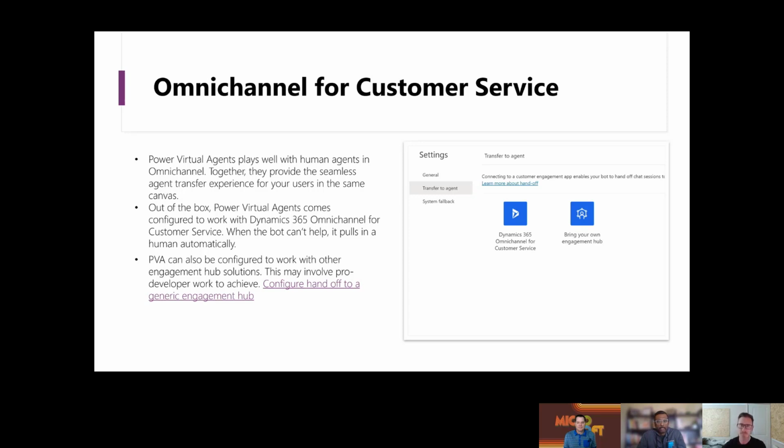For the people who don't know about Omnichannel, Omnichannel is an agent support tool, which is part of the Dynamics 365 product family. This is used by the call center agents to receive the calls from the customers or answer their queries through chat and various other channels. So what we have done in PVA as part of our Better Together story is we have enabled fully no-code integration for Omnichannel from the PVA itself.